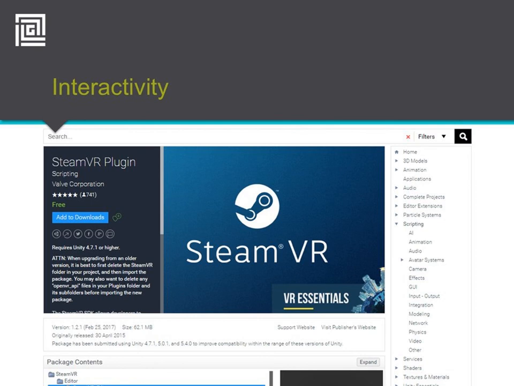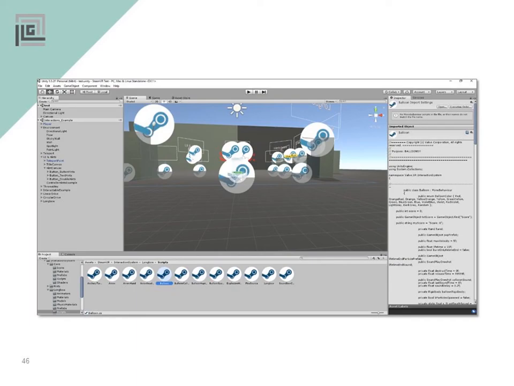So if somebody picks something up, or if they pick something up and pull the trigger, how do we handle that sort of stuff? The Steam VR plugin might be something to look at for that. And you can see, if I am in Unity and I am looking at models, there are spots where different pieces are attached to that are programming that are provided as a part of those software development kits.